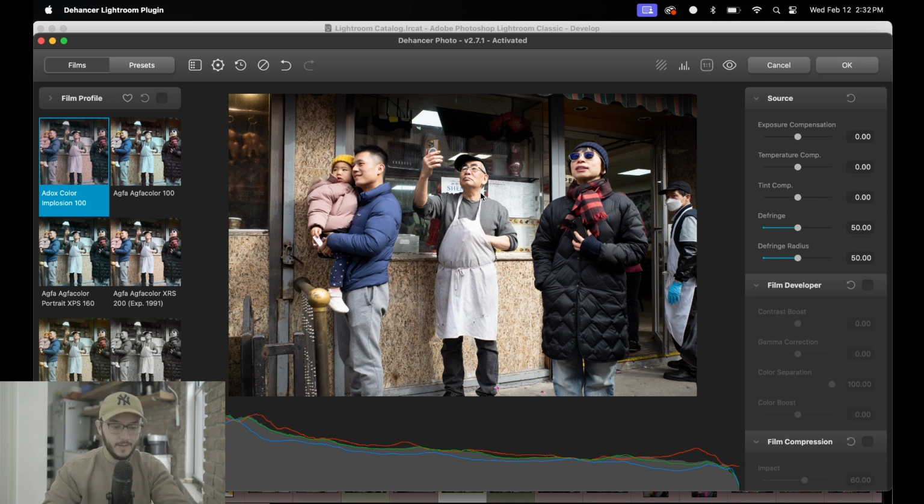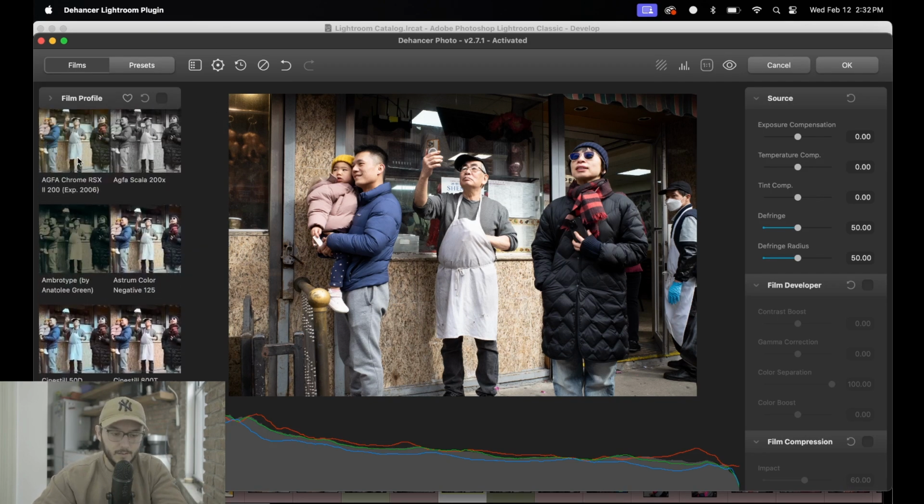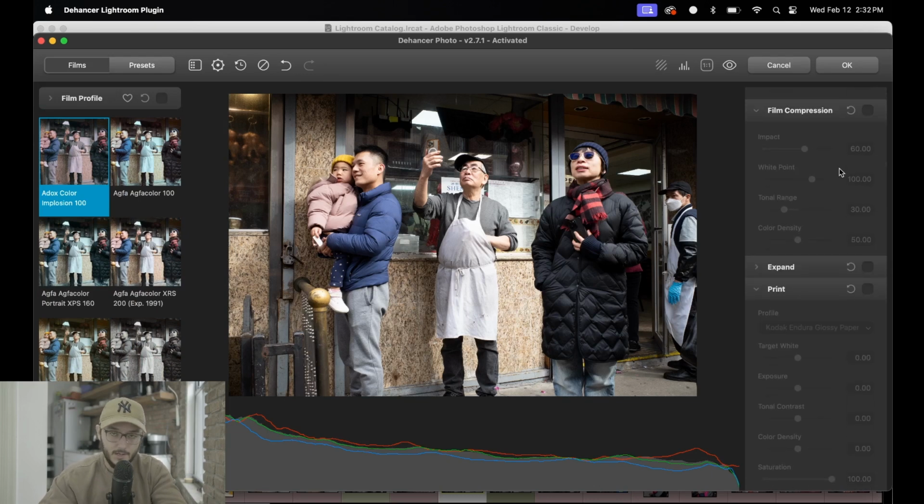But here we are in Dehancer. And so one of the first things I do when I'm starting off an edit is instead of going through the film profiles here on the left-hand side, I first go to the settings that I know I am going to include, and I'll explain why in a second.